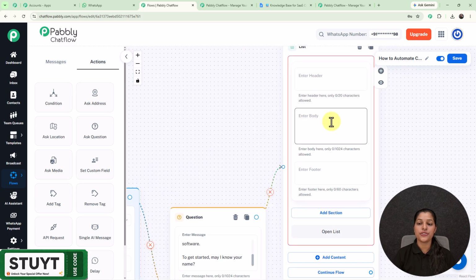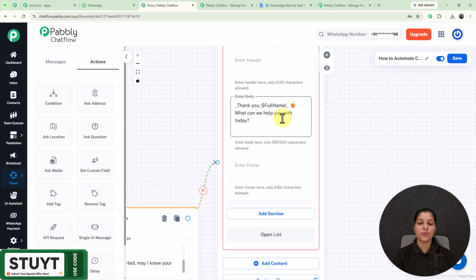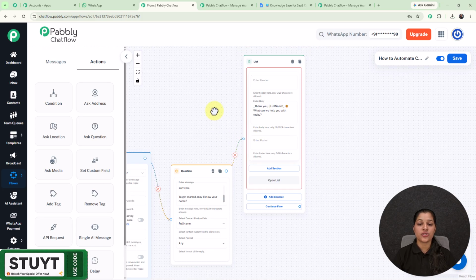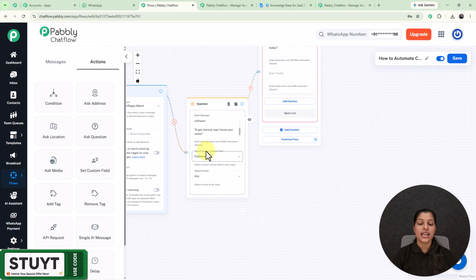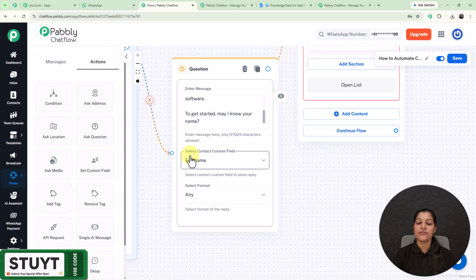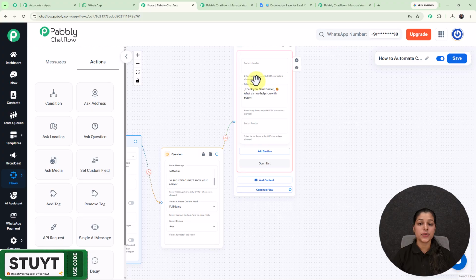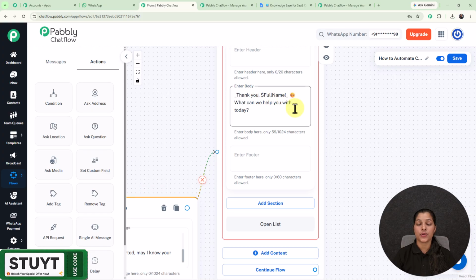So here I'm going to first provide the body to my list. So here I have provided this body to my list, and this body consists of a variable named full name, which signifies the contact custom field which I have just selected for this question. So by using the $ sign before this contact custom field, you can send personalized messages to your customers.